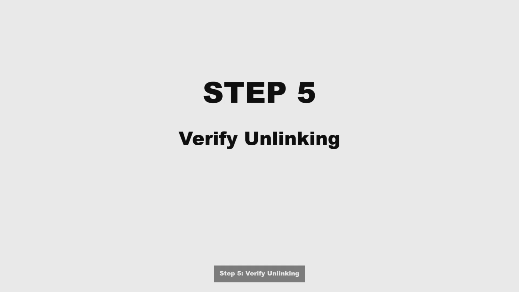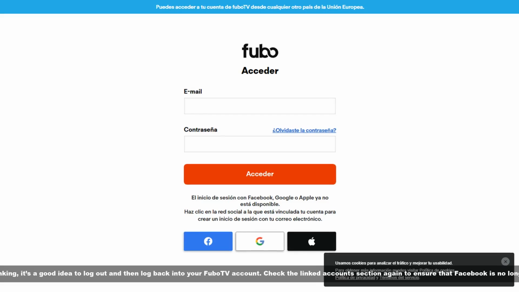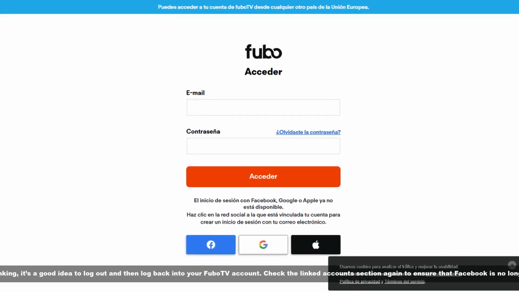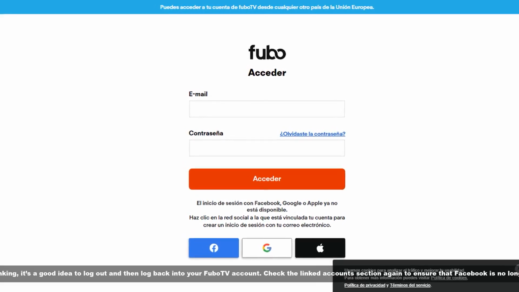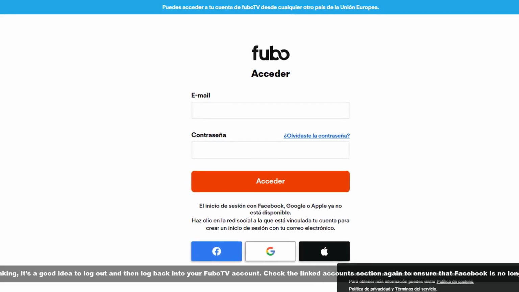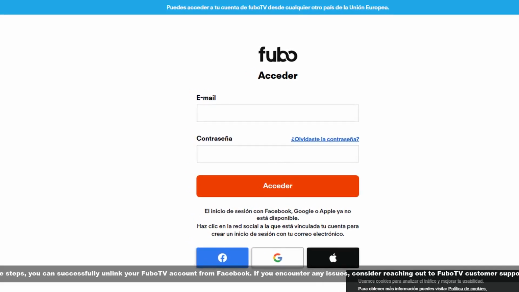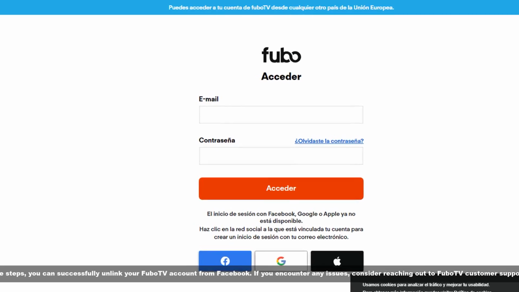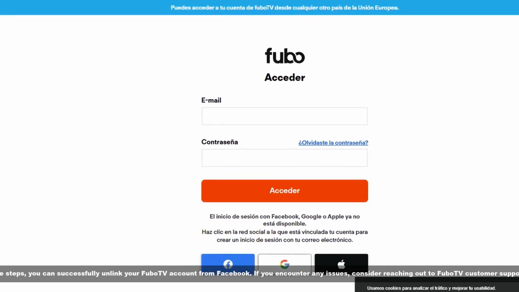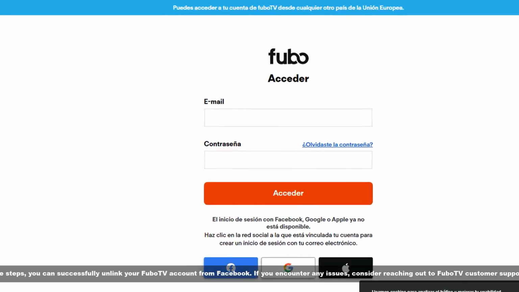Step 5. Verify unlinking. After unlinking, it is a good idea to log out and then log back into your FuboTV account. Check the linked accounts section again to ensure that Facebook is no longer listed. By following these steps, you can successfully unlink your FuboTV account from Facebook. If you encounter any issues, consider reaching out to FuboTV customer support for assistance.